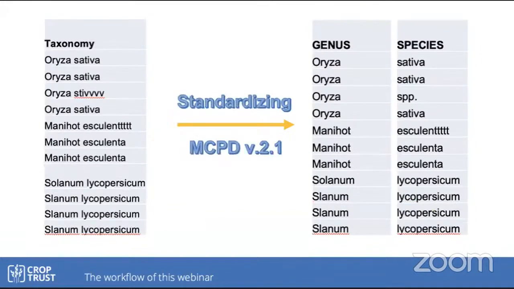The second step, after cleaning the data, is to standardize it to conform to the data standard that we use in Genesys, called the MCPD, in its latest version, version 2.1. After cleaning the data, you see here you have the taxonomy column. If we wanted to conform to the MCPD data standard, it would have to be split up into 2 different columns, the genus alone and the species alone. We would have to name these columns in a specific way: all caps, GENUS, SPECIES.